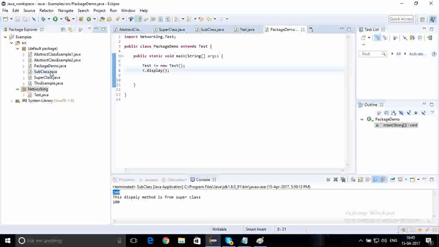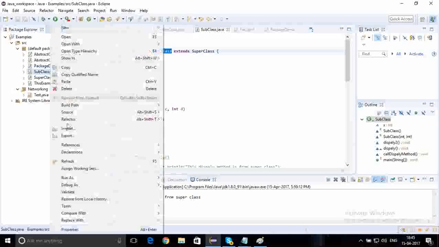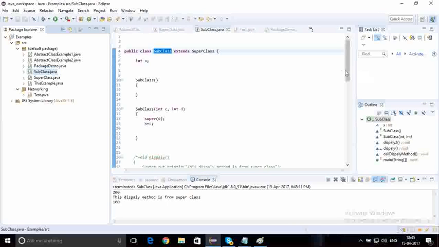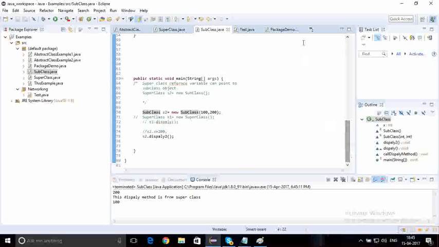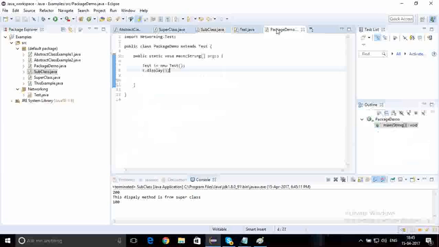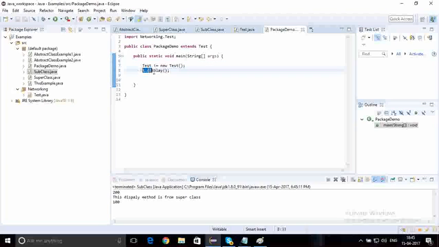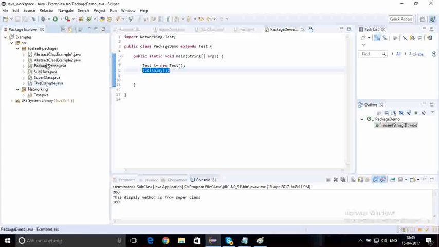Now test.display. Now I am going to run this. So what will be the output? It should create an object for the Test class. Where is that? Sorry, package demo. Okay, it created an object successfully. Sorry, instead of running package demo, I executed subclass.java. We should not run that; we should run package demo.